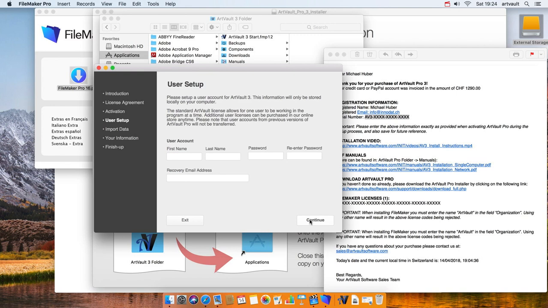You're now asked to set up a user account. This is a local user account. The information you enter here doesn't go anywhere. It stays within ArtVault Pro on your computer. Please take a note of your password somewhere. There is no way that we can recover a lost password for you.